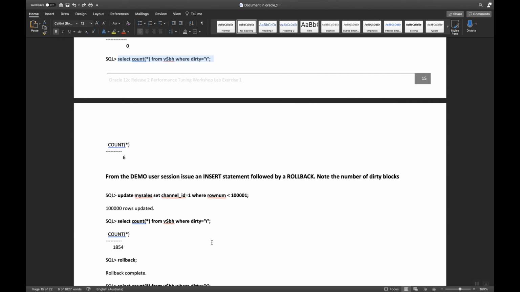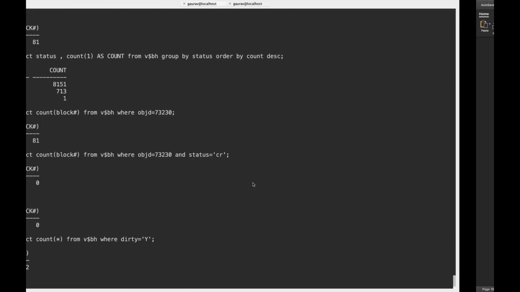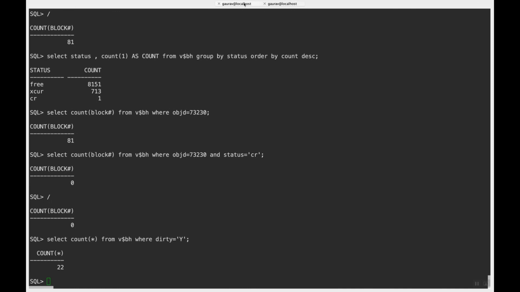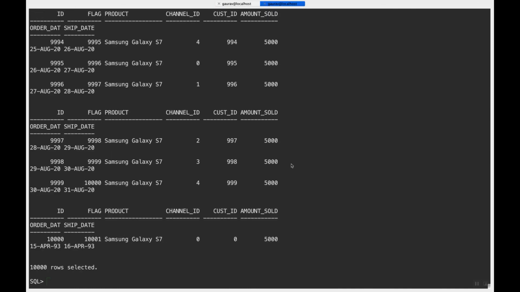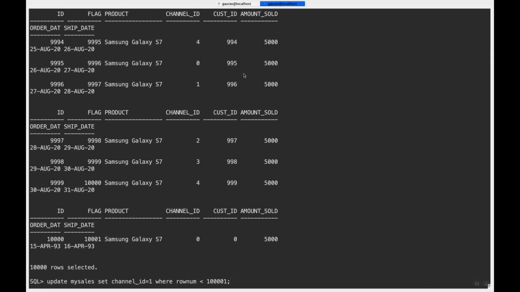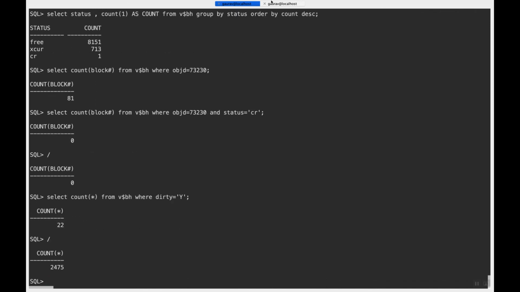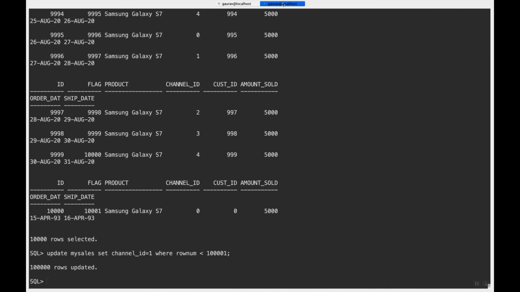Okay, it says that from the demo user, in the other session, insert a statement and just roll back. Let's see, and count the dirty blocks. Okay, so what does that mean? Since I updated 1000 rows, how many? Okay, there are 2475 dirty blocks.